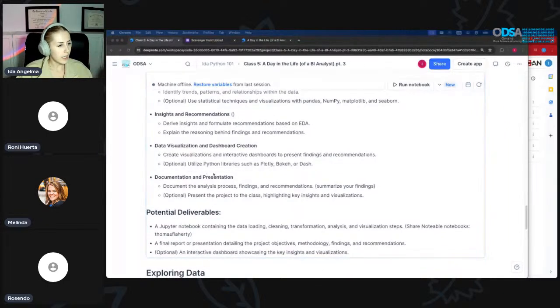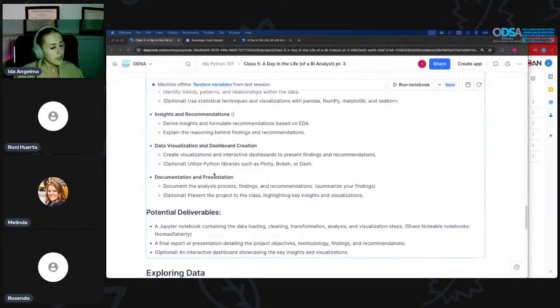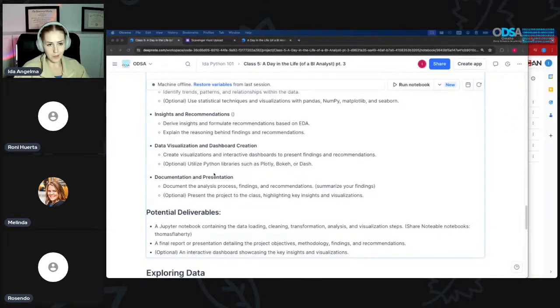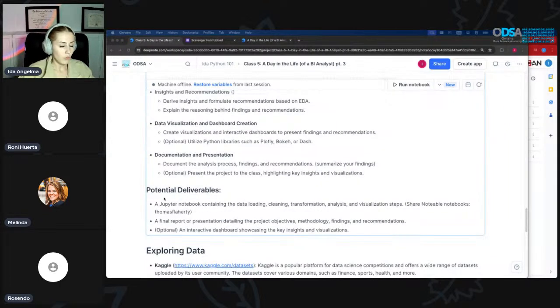And then documentation and presentation: document analysis process, findings, recommendations, summarize your findings. We probably won't be presenting this to class unless someone is dying to do so. We can fit that into the agenda, but it's not required by any means. And then what probably makes the most sense is to provide a Jupyter notebook. That's probably what we are all the most comfortable with since we've been working with the notebooks. So kind of like some of the examples that I walked through, you do your title, like this is where I loaded the data set.